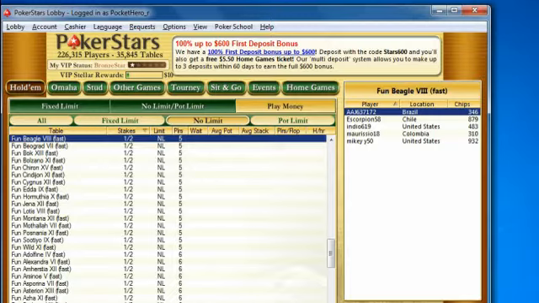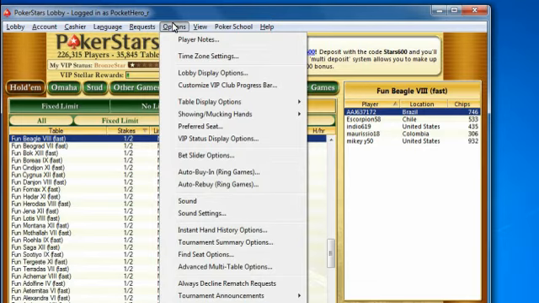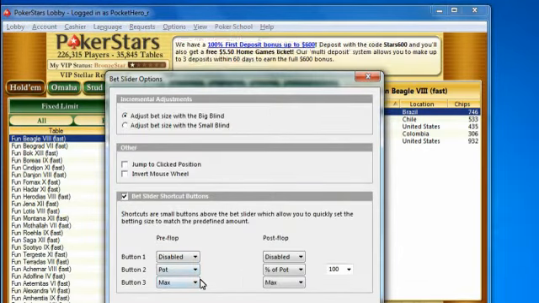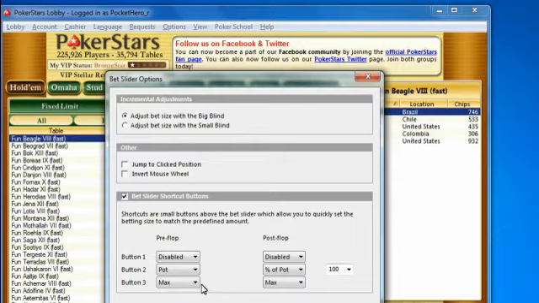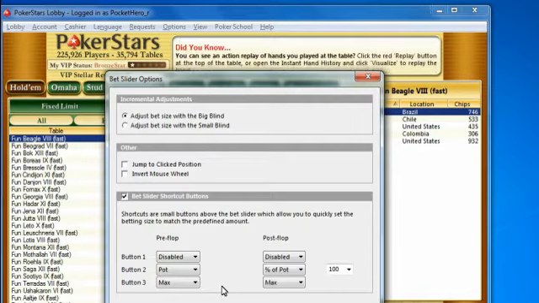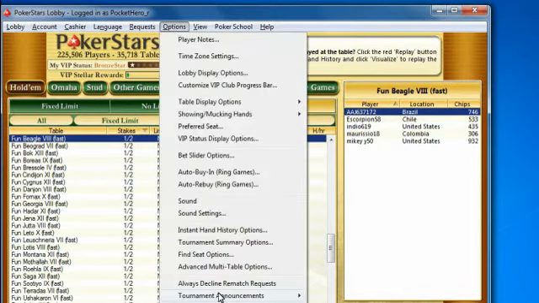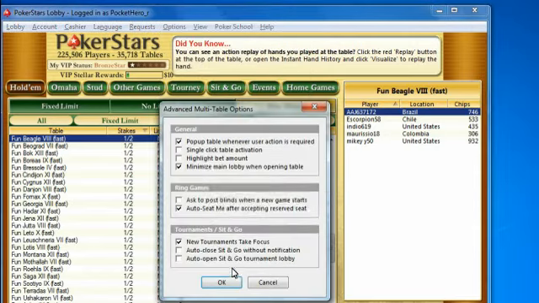For PokerStars, go to Options, Bet Slider Options, and the Bet Slider shortcut buttons need to look exactly like this. Button 2 needs to be pot, pre-flop and post-flop, and button 3 needs to be max, pre-flop and post-flop. Also, go to Options, Advanced Multi-Table Options, and uncheck the pop-up table whenever user action is required.